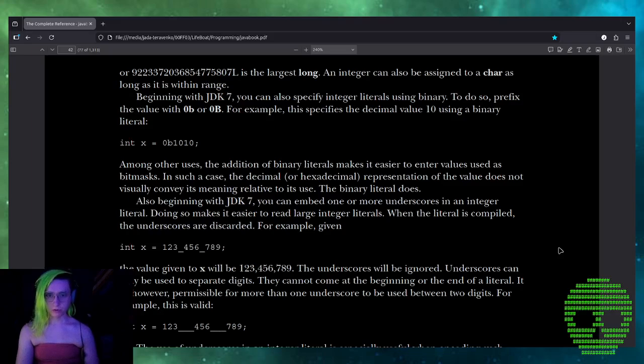For example, given int x = 123_456_789; the value given to x will be 123,456,789. The underscores will be ignored.